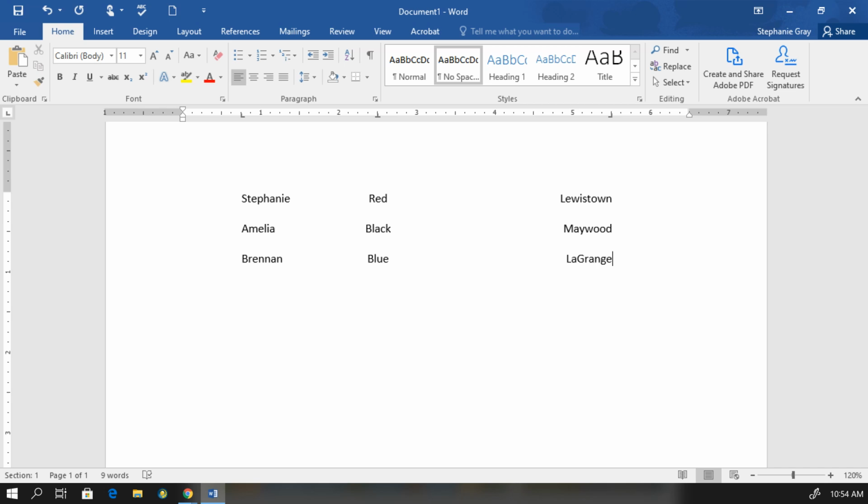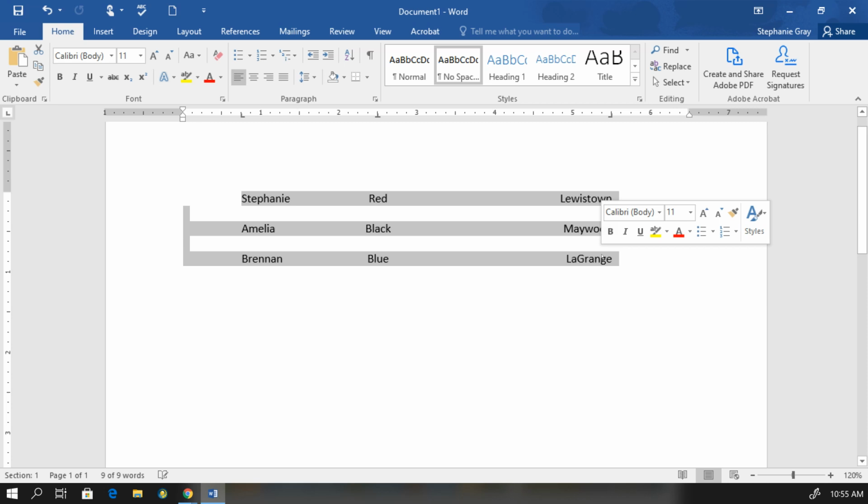So the first column with our names are all lined up on the left-hand side. Our colors are centered, so they're gonna move out around the middle. Then our towns are gonna be right aligned at the edge of our page. Okay, so if for some reason you needed to make a change to your tabs that are already there, highlight your 3 names or your 3 lines of text that we created. So to make a change, once your tabs are set, you have to highlight the text that's there to make the change.